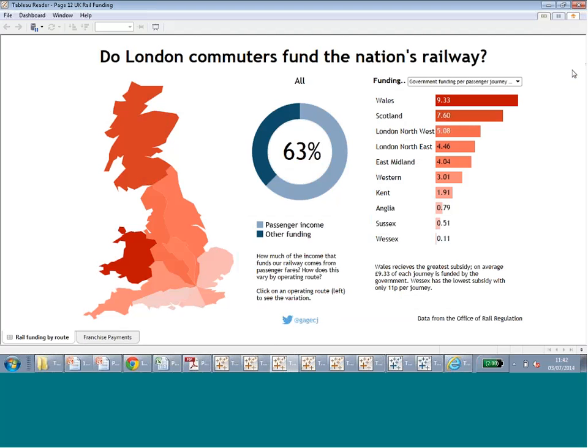I know from my experience that it's very expensive to commute to London. There's lots of very busy trains. When I've travelled elsewhere, the trains are a lot less busy. I just thought it was interesting to dive into this a bit further. So this is another infographic, and what we can see here is a map of the UK.